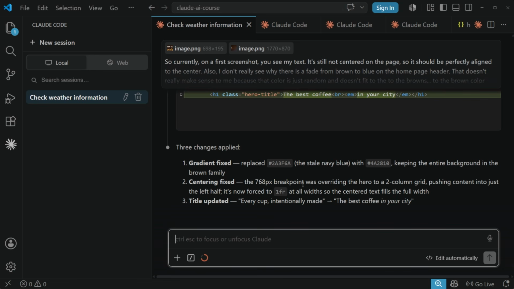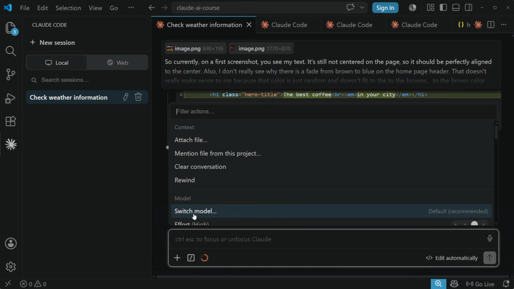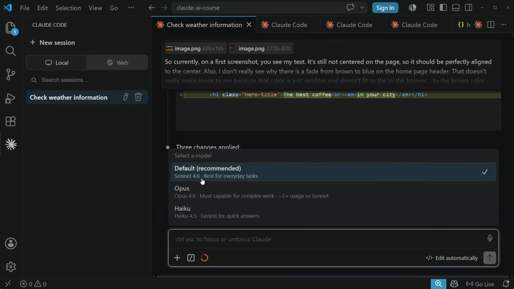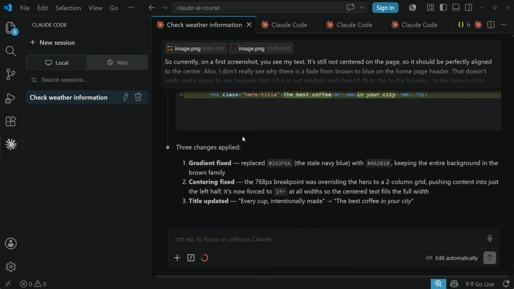But right now, let me introduce you to different models. So if you click right here, you can see that we can also press switch models. And right here, we have a couple of different models. We have Haiku, Opus, and Default. And in order to understand them, let me first of all show you that image.